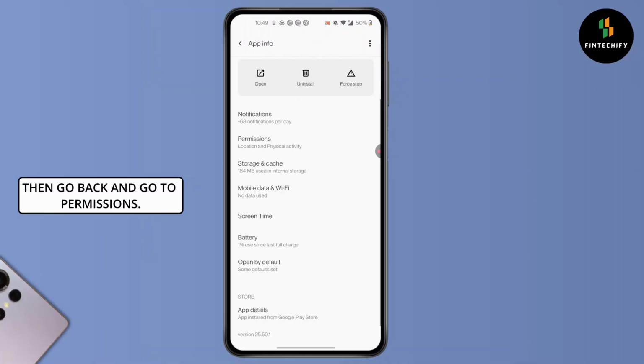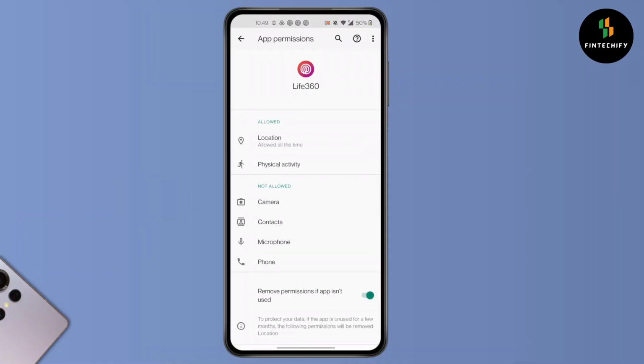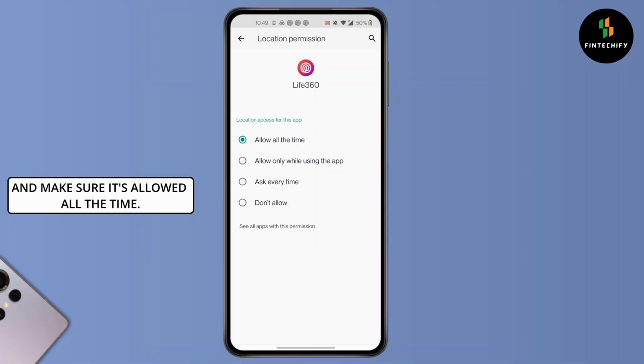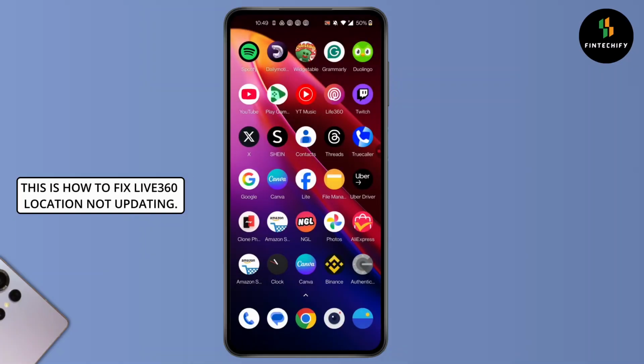Then go back and go to permissions. After you go to permissions, click on location and make sure it's allow all the time. After you do this, you're good to go. This is how to fix Life360 location not updating.